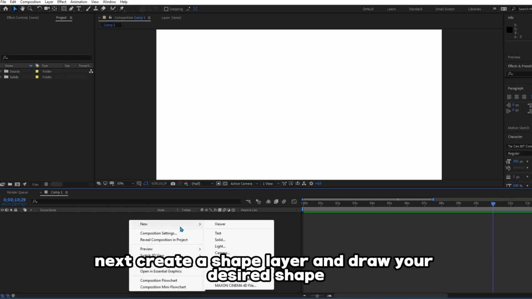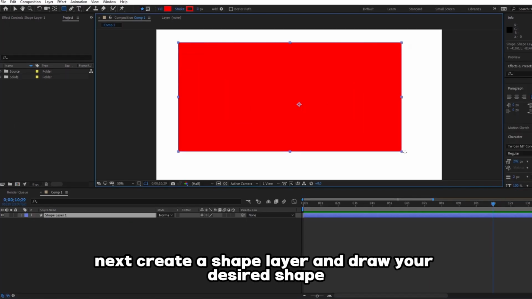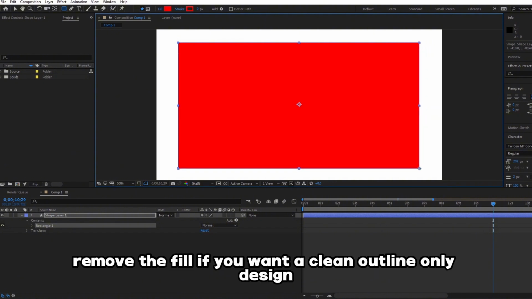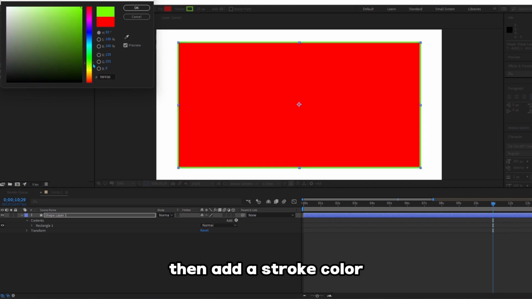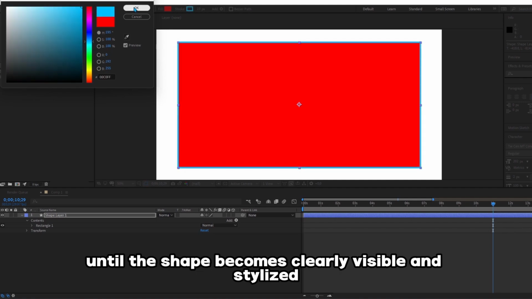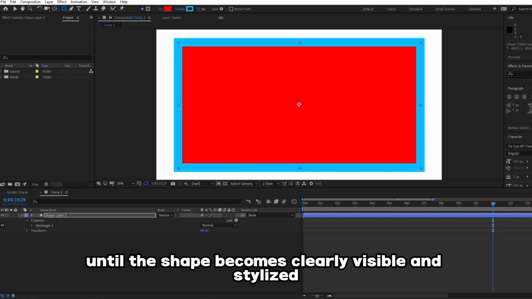Next, create a shape layer and draw your desired shape inside the composition window. Remove the fill if you want a clean outline-only design. Then add a stroke color and increase the stroke width until the shape becomes clearly visible and stylized.